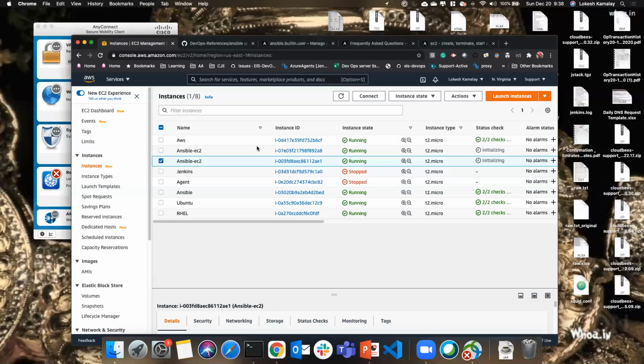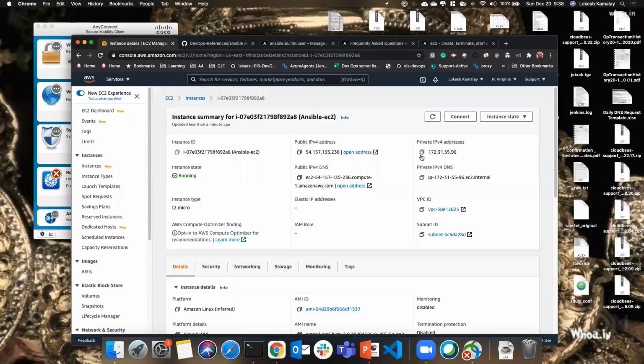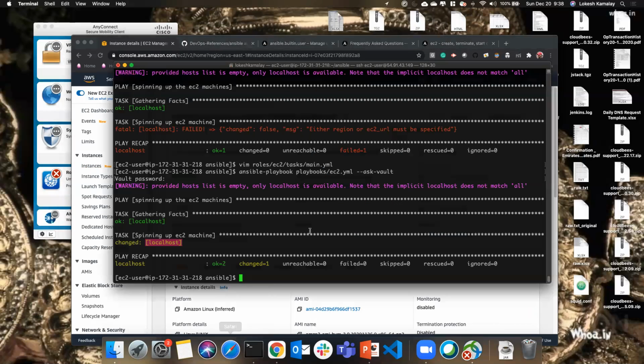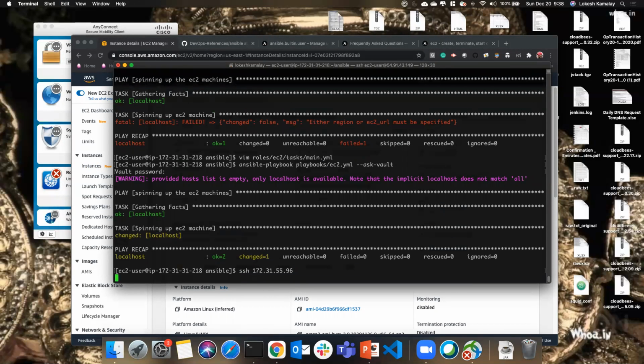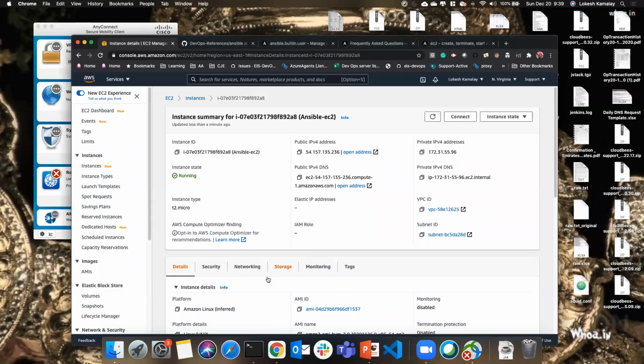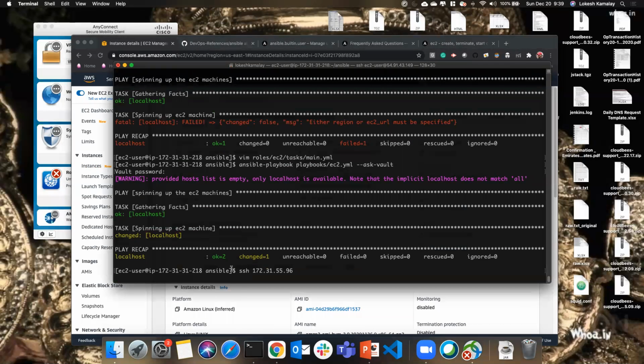So we just used Ansible to create the machines. And since we have used the Ansible key, we can directly log into this box by using the private IP address. SSH, I think it's still loading up. It is not ready yet to use SSH.